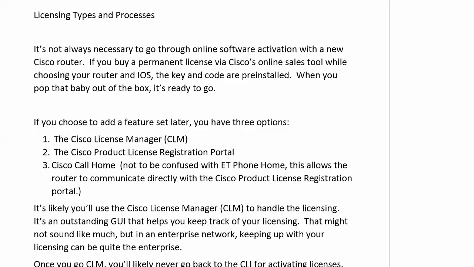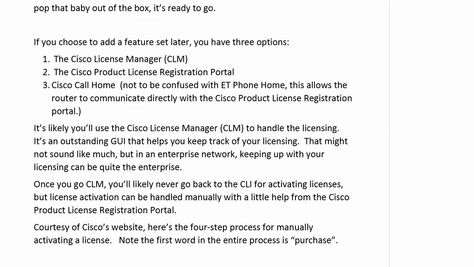But if you choose to add something later, you have three options for that. We have the Cisco License Manager, CLM, the Cisco Product License Registration Portal, and Cisco Call Home. And this allows the router to communicate directly with the Cisco Product License Registration Portal. It's pretty cool. Now, the Cisco License Manager, that's a GUI that helps you keep track of your licensing.